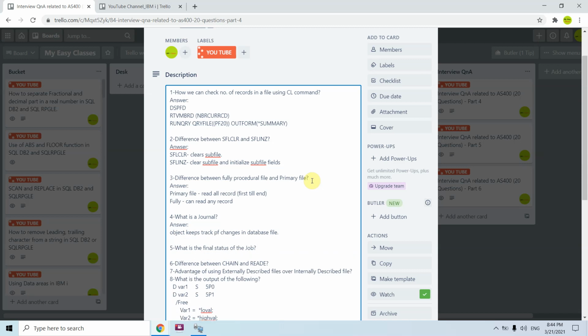What is the final status of the job? The final status of a job is out queue, because at last, once the job ends, it has the status out queue as it went to the spool subsystem. There, if any spool file, like a printer file, is generated, a spool file gets generated and the status becomes out queue.